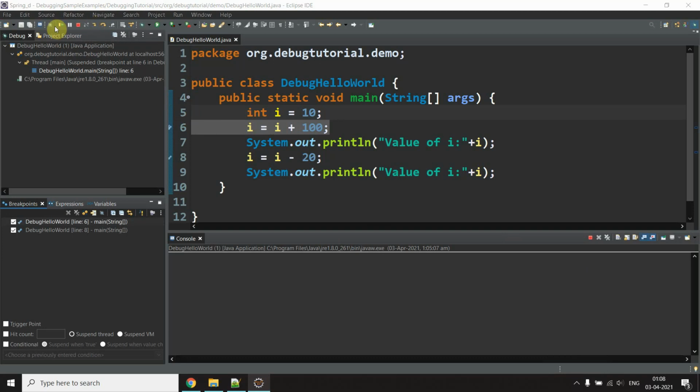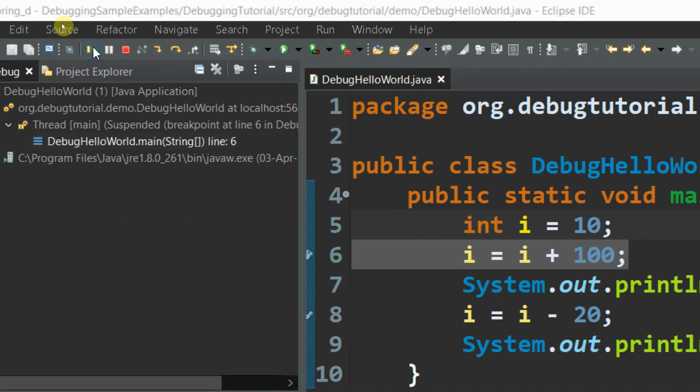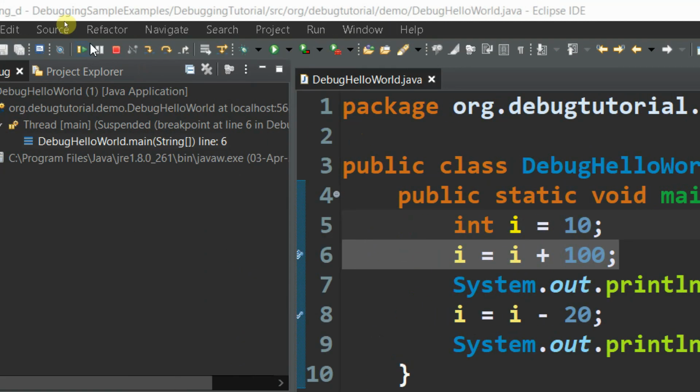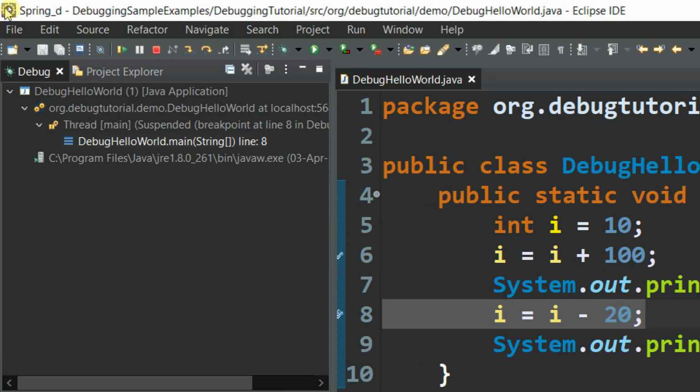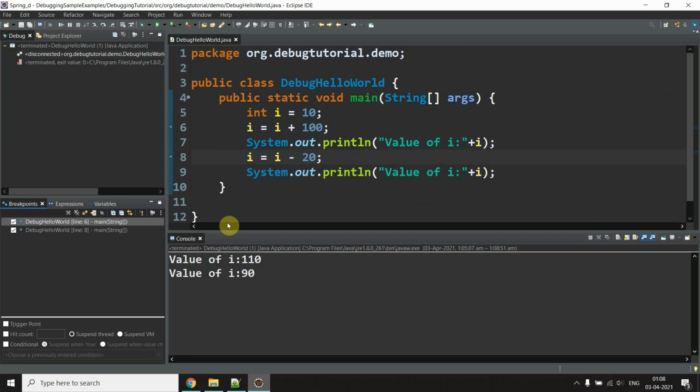Yeah, first we will talk about F8. Suppose you are placing multiple breakpoints in a program, and you want to use F8. What does F8 mean? If your program is paused at line number 6, you can see it stopped at line number 6, right? If I click F8, the execution comes here. And again, if you click F8 and you don't have any breakpoint, your program will be executed completely, right?